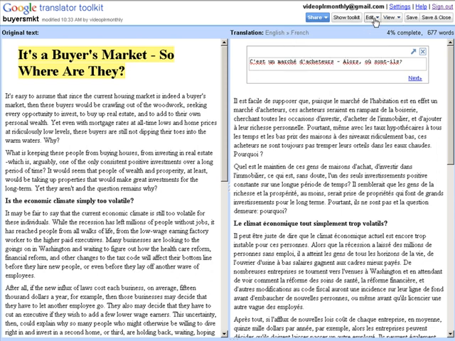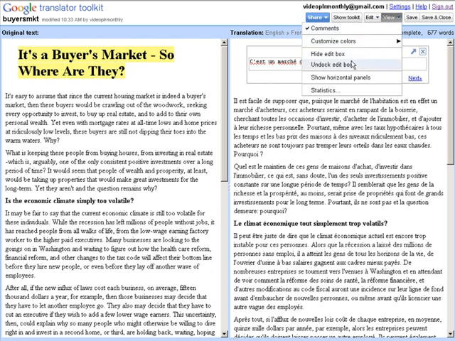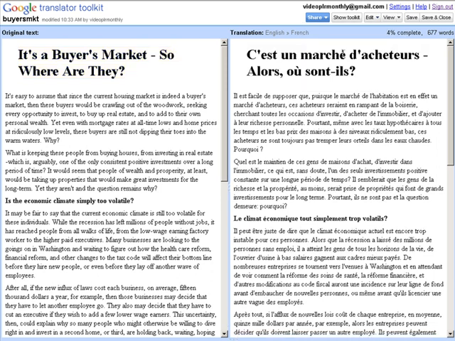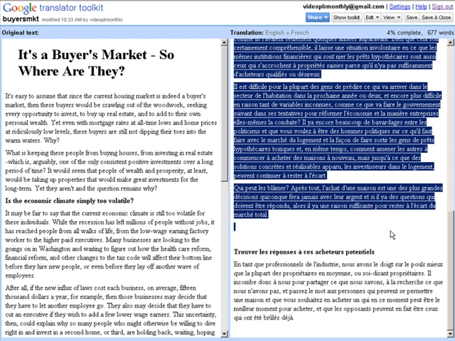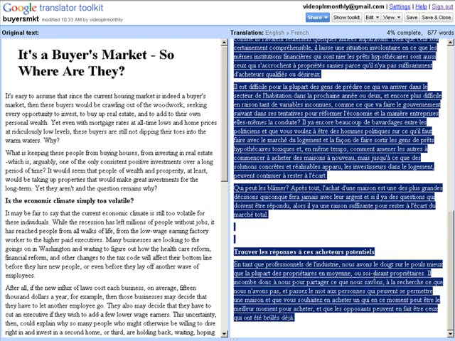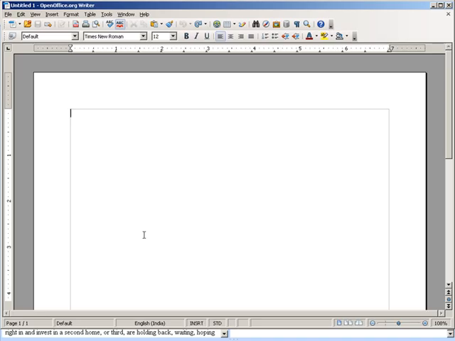So right here it says hide edit box. Okay, now it's ready. We can easily copy this. Okay, so now what we'll do is we'll grab the translated text, copy it. Okay, now what you want to do is use OpenOffice to convert it to a PDF file.